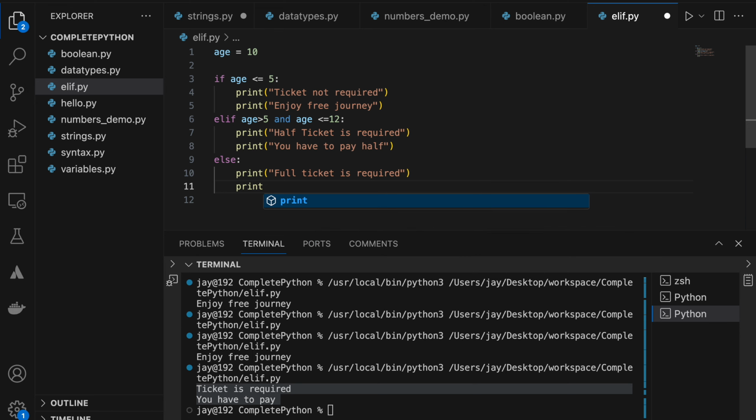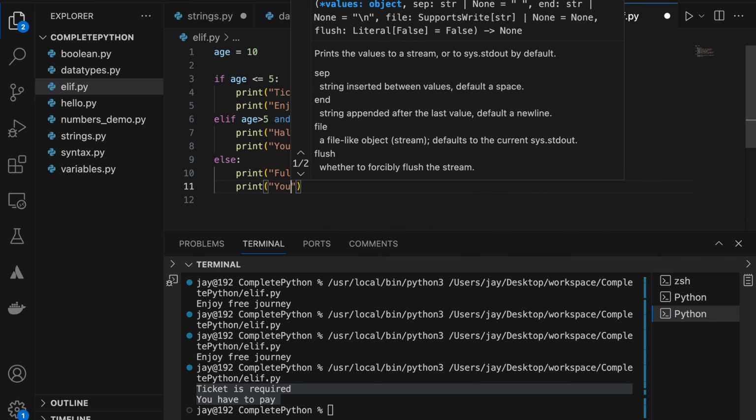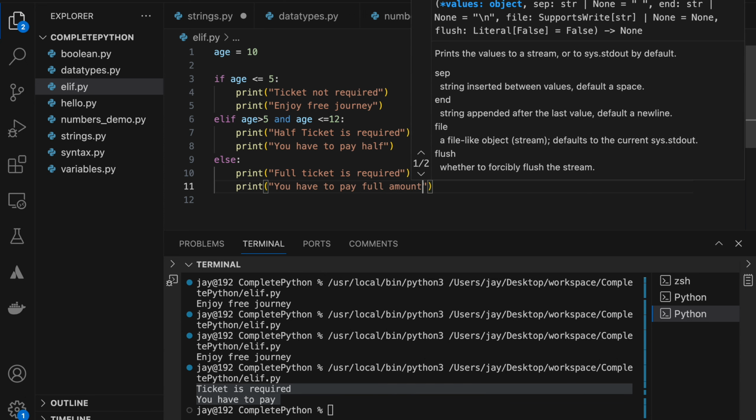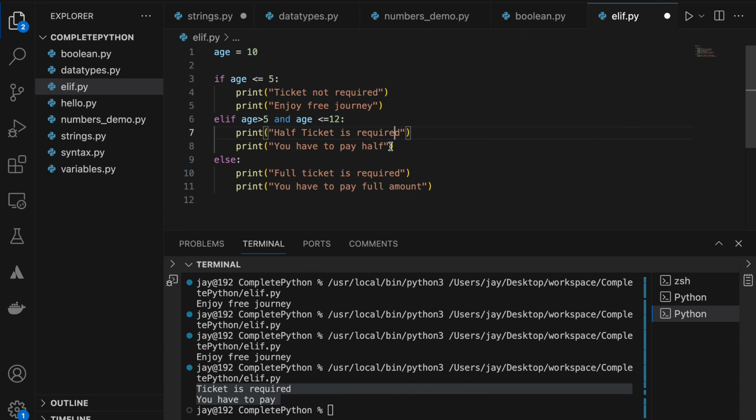Print, you have to pay the full amount, right? Half amount here, I think, right? So you see I have written if, then another else if, then else.